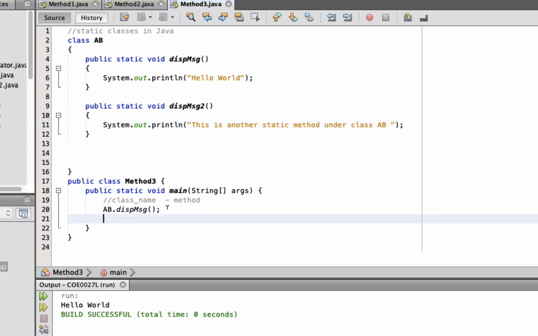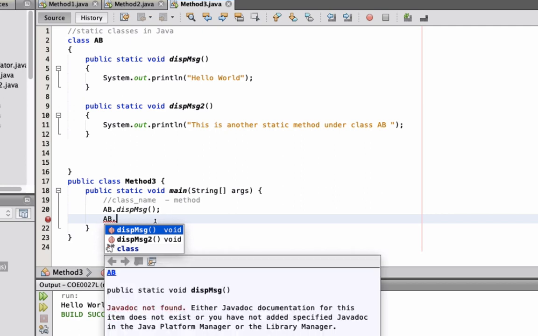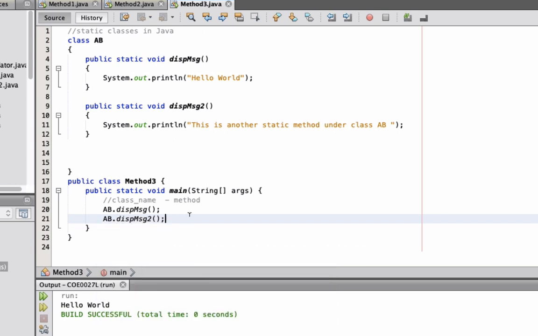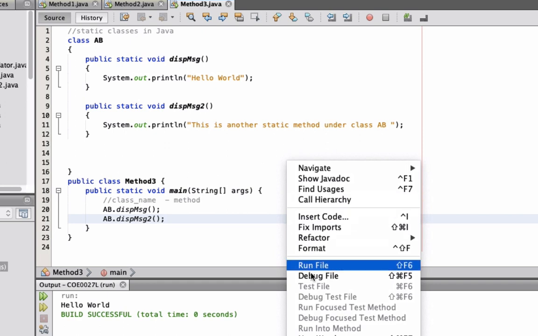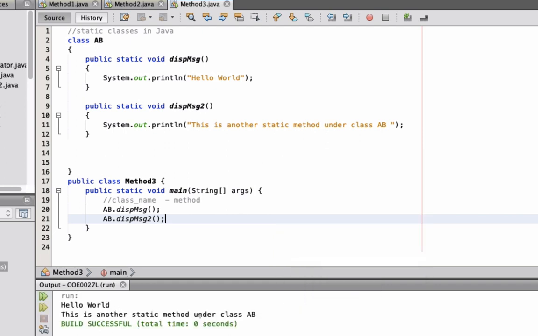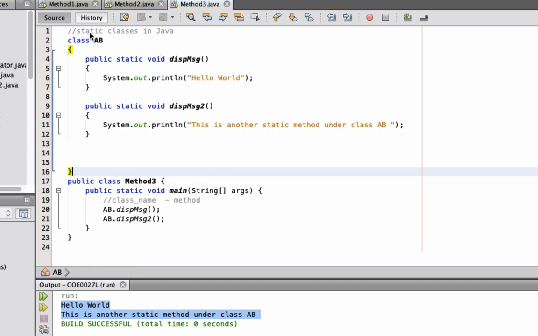Now, to access that, we just type AB dot, and then you're going to see two methods now, which are display message and display message 2. We'd like to display message 2 here, and that's it. If you click run, you have the output. So this is how you create a static class.